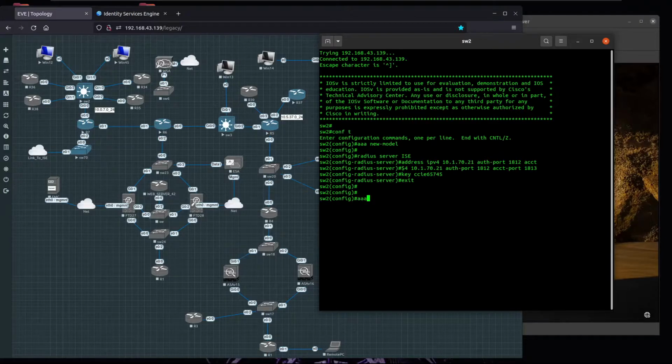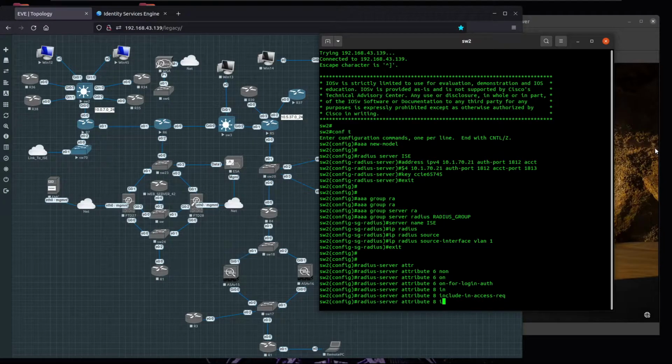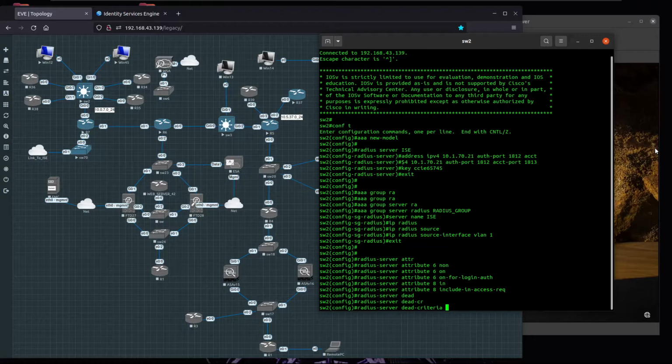Now I want to add this server to a RADIUS server group. So, aaa group server radius, I'm just going to name it radius group, and the server name is going to be ISE. The requests use VLAN 1. Now let's add some RADIUS attributes, and I'm going to use 6, that's on for login, and 8, including access request, and the other one, that's dead criteria. Check it.